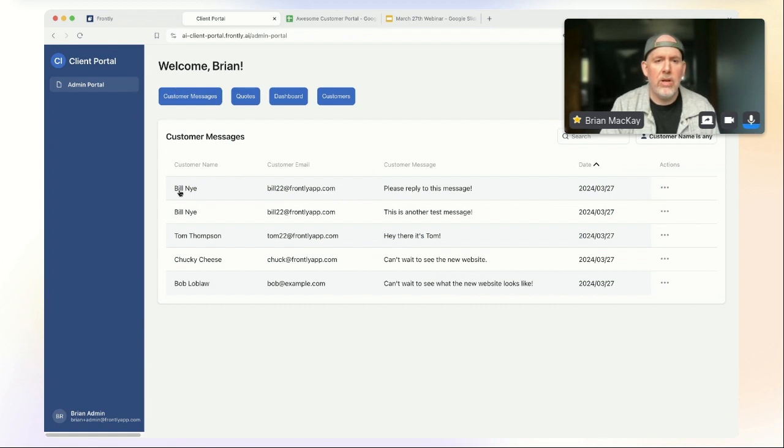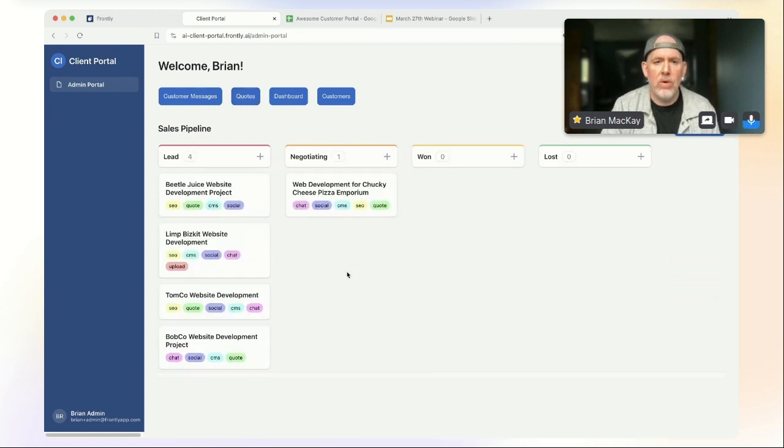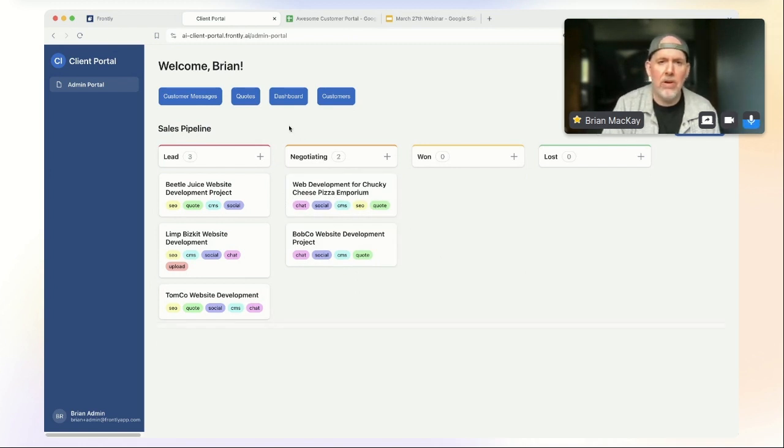And you can see here, we've got a portal that shows all the different messages that have been sent. We've got a message here from Bob. We've got all of our quotes, Bobco website development project. Let's move that over into the negotiating column of our Kanban board.